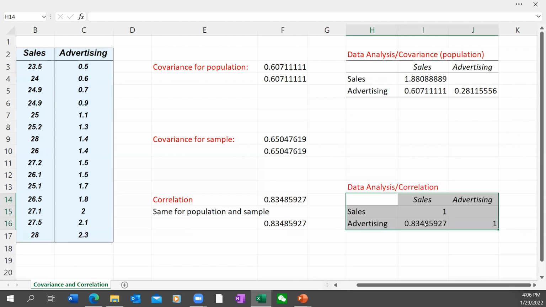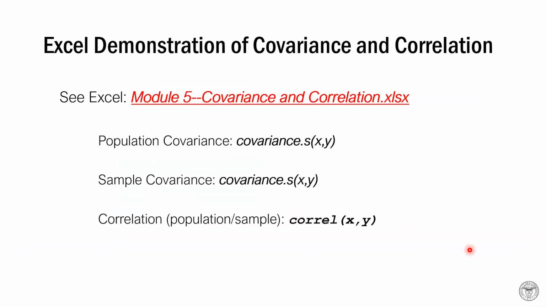Okay, so you can see that the correlation between sales and advertising is 0.8348, which is exactly the same as what we got in the first approach. Okay, so this is the way you get the values of covariance and correlation from Excel. Hopefully you can practice it if you have not done so. I hope you did follow me step by step, and hopefully you enjoyed it. So we just showed how to use Excel to call these functions of covariance and correlation.